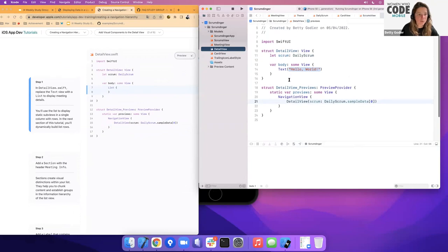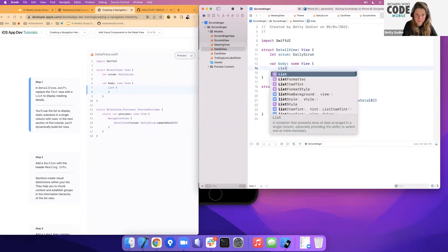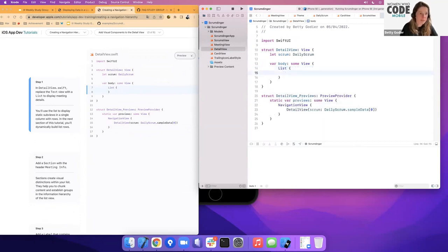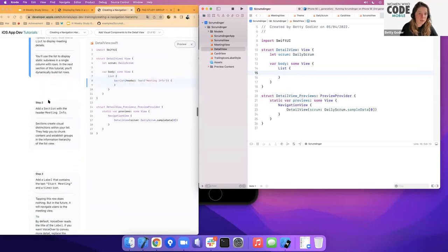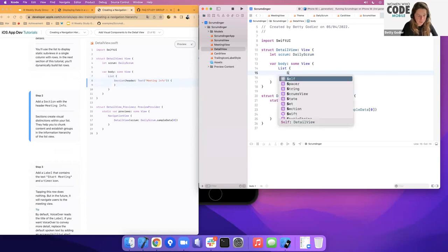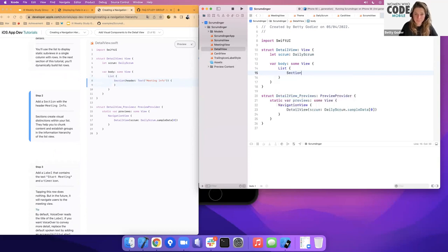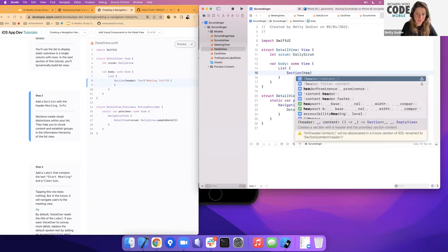Replace the text view in detail view with a list. Again, same thing with a list. To display meeting details, you will use the list to display static subviews. So I create a section.